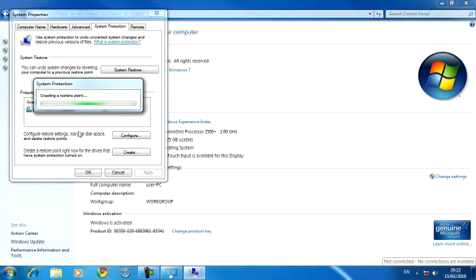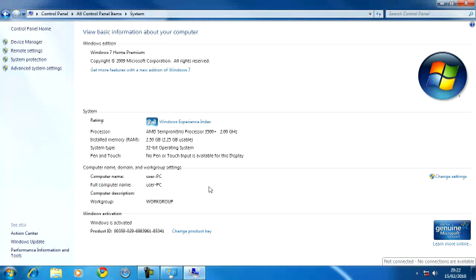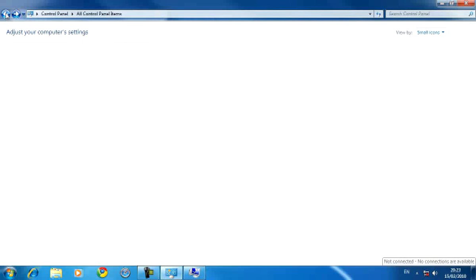Okay, I want to go back to the control panel. That's doing that in the background. Here you've got Windows CardSpace, which is basically to manage information cards to be used to log on to a register.